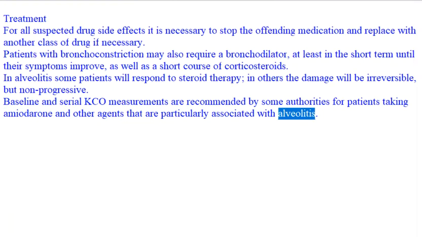In alveolitis, some patients will respond to steroid therapy, in others the damage will be irreversible, but non-progressive. Baseline and serial KCO measurements are recommended by some authorities for patients taking amiodarone and other agents that are particularly associated with alveolitis.